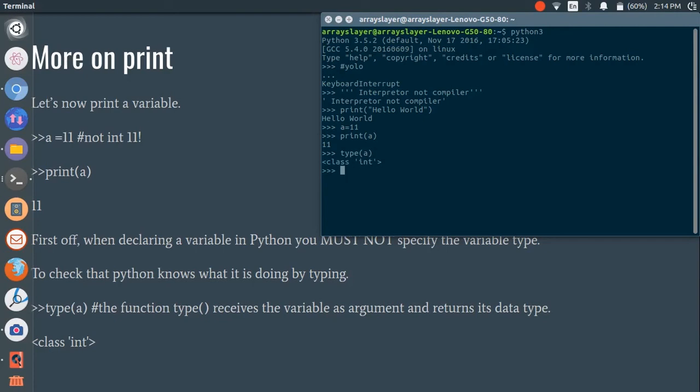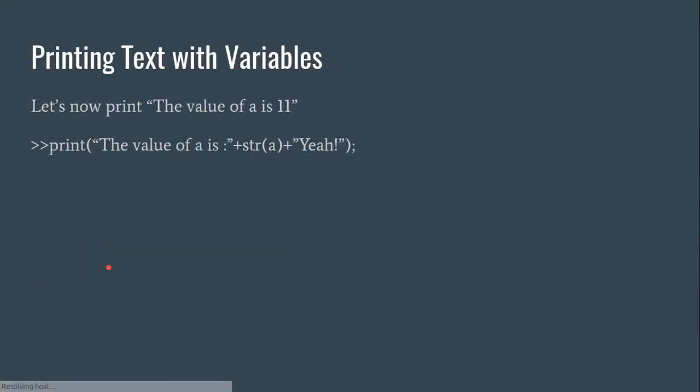We get an output of int. So it tells you that because of the value that we stored, that is 11, Python itself assigned the integer data type to variable a. Now you can play around by assigning b equals 14.5 and seeing its type, it will return float. So you do not tell Python what data type it is. Let's move a little further and print this.